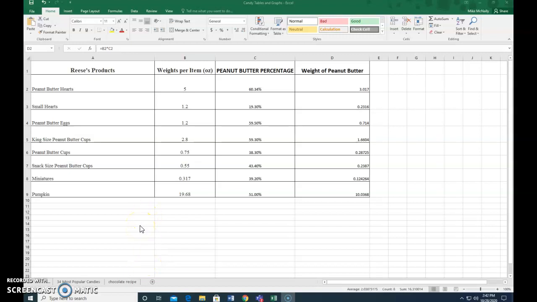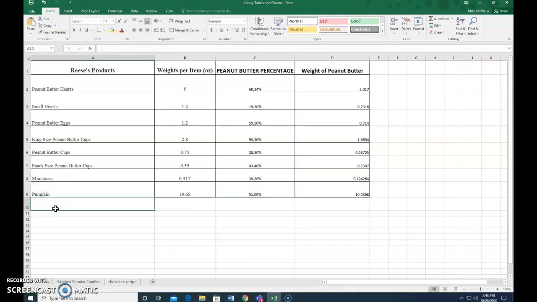So, in addition to creating formulas and dragging them and filling the formula down a series of cells, we can do some other pre-made formulas, and one of them is average.